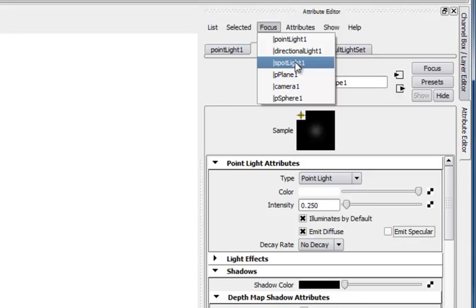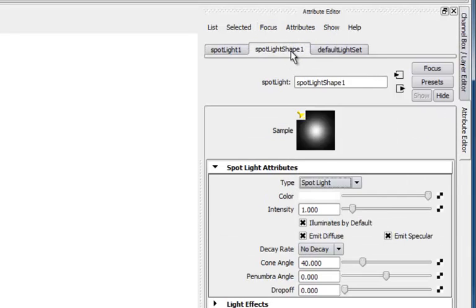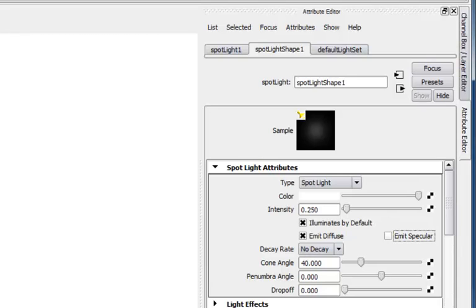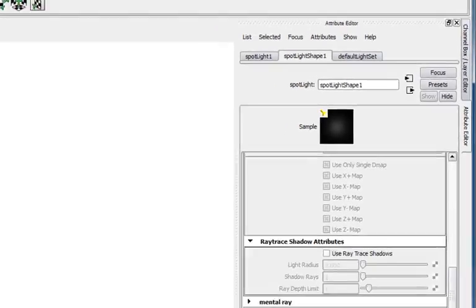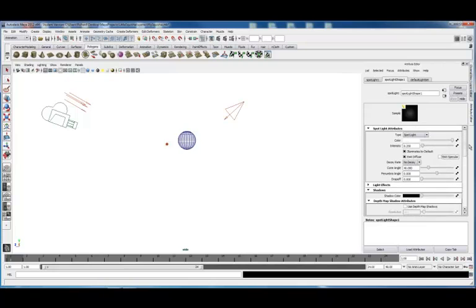And go to the second tab here and turn the intensity on this also down to 0.25. Again, look at the little sample above, it gets much dimmer. We'll turn off our specular. You might want to leave specular on this, you can kind of play with that a little bit. And we probably don't want shadows from this either, so make sure they're turned off, which they are. Okay, that's good. We don't need to worry about anything else right now.